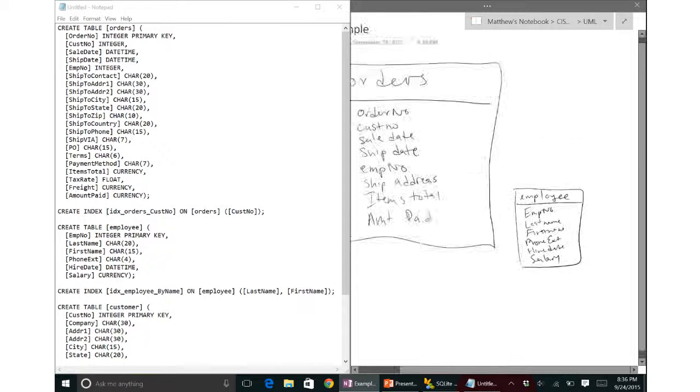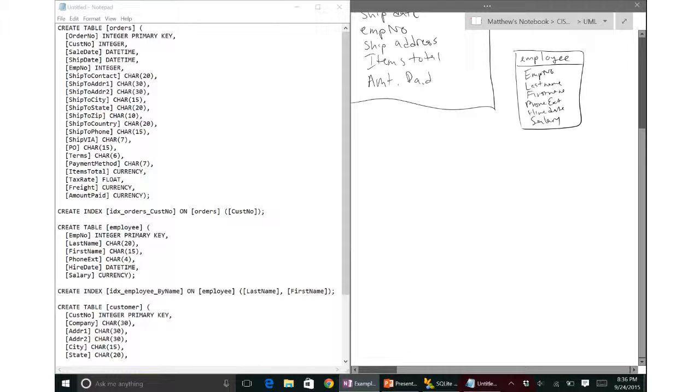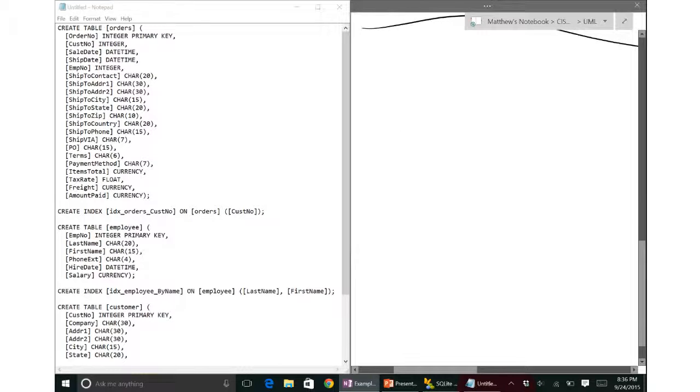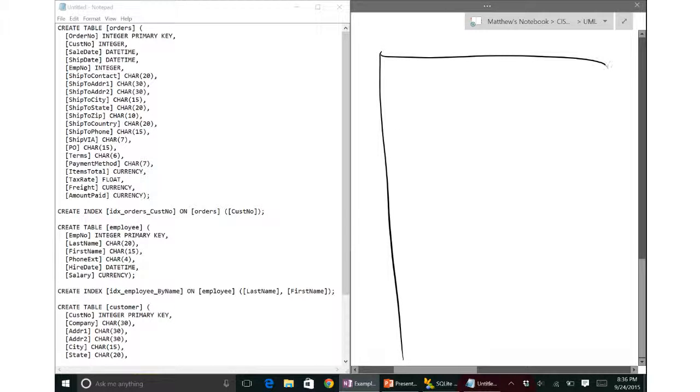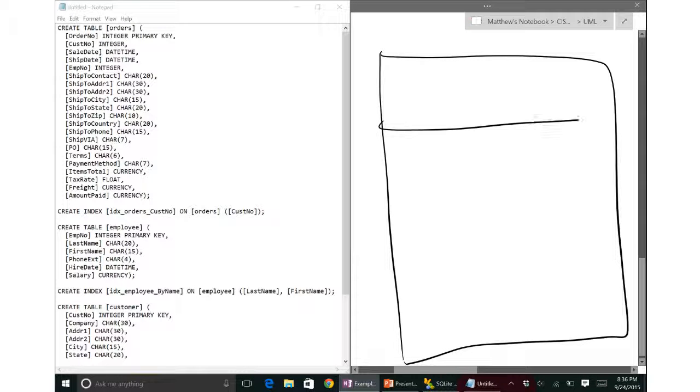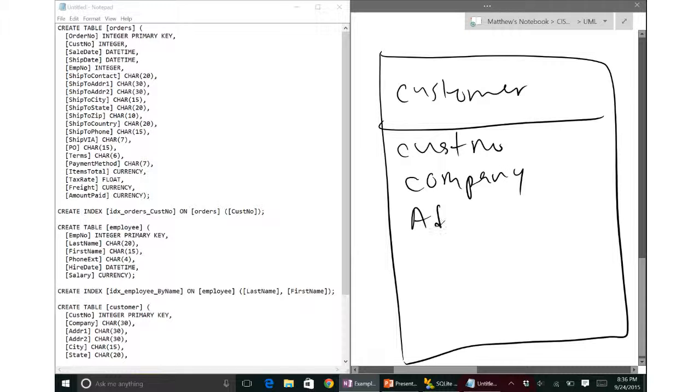And finally, we're going to do the customer table. Let's move that up. We have Cusno, which is customer number, company, address 1, address 2, city, and state.